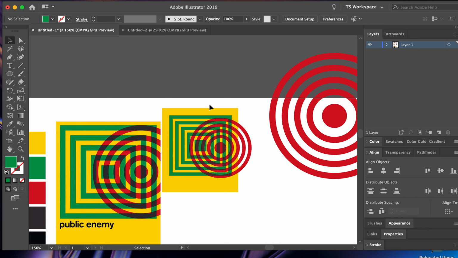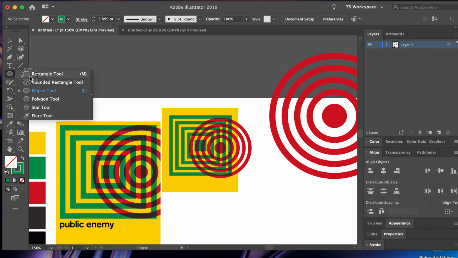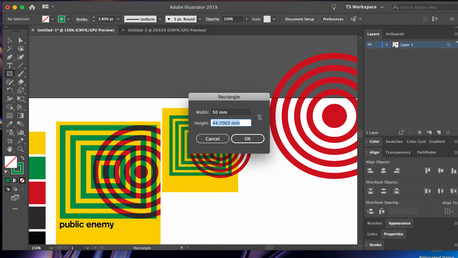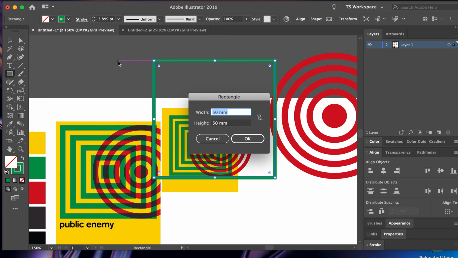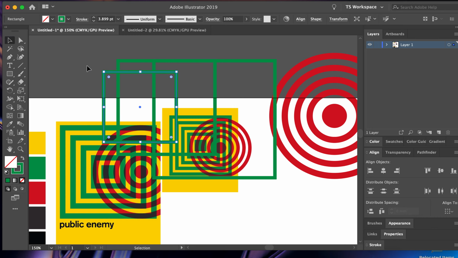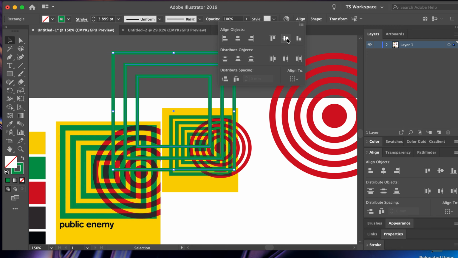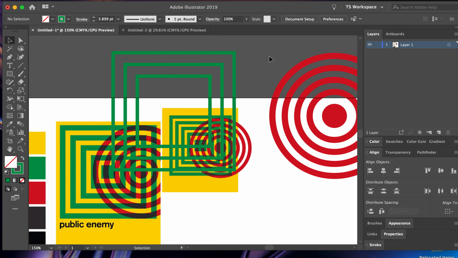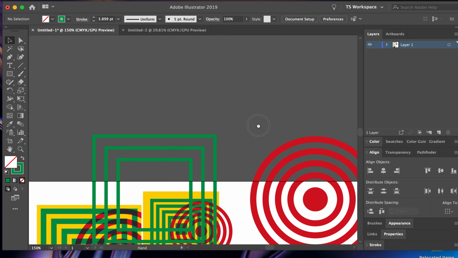Well, I'm going to stick to this layer because I want to merge them. So click on this, make sure it's the stroke, click rectangle. I'm going to do the same again. I'm going to go 50 by 50, click off here. So I'm not going to do the whole thing, I'm just going to do some of it. Select those again, align, center, vertical center. Right click, group.